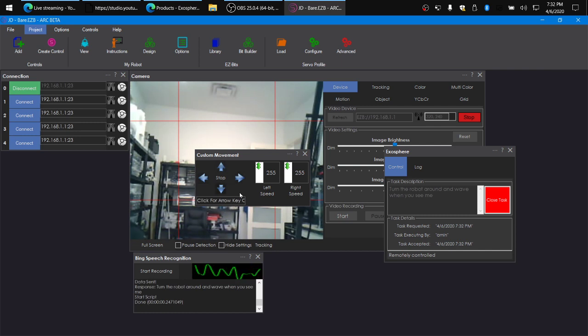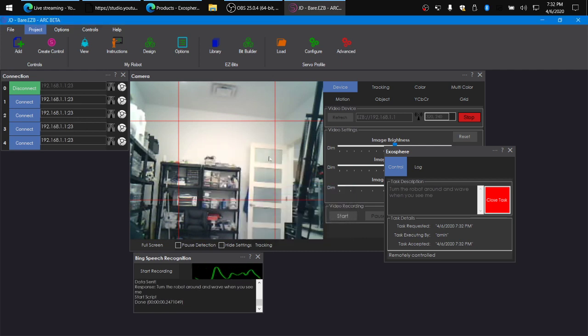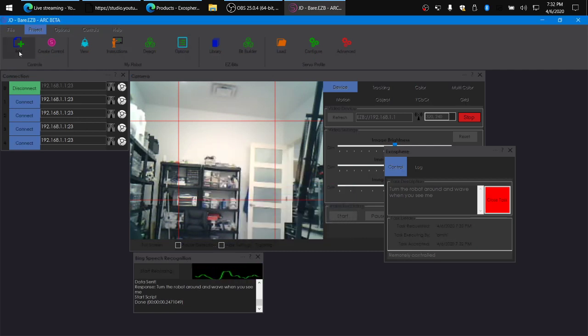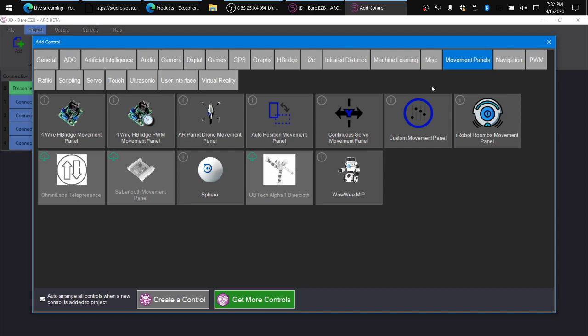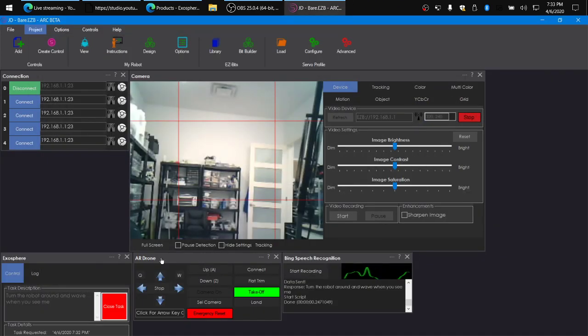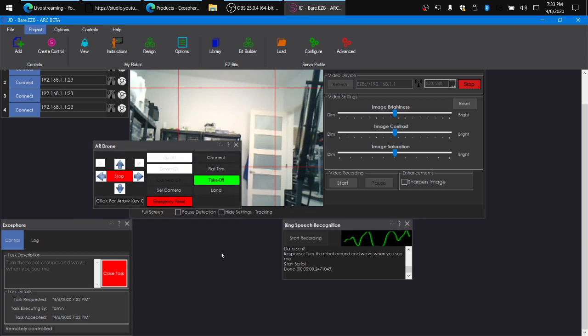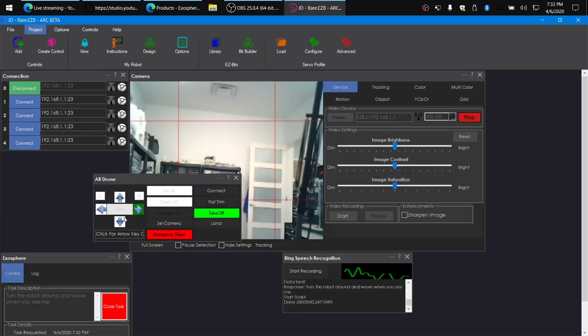If it was a drone or if it was anything, it would just start moving this. In fact, I'm going to shut this movement panel down, and while the task is still running, let's add a different movement panel. Let's pretend that this actually is a drone. So let's add the drone movement panel here. And there it is. Now move your controls around. There we go. So you can see here that he's controlling the drone now.